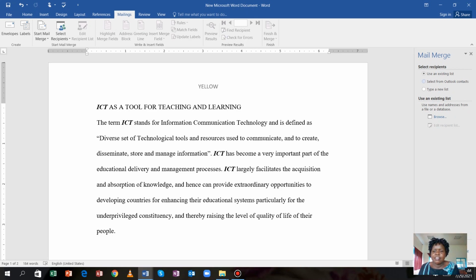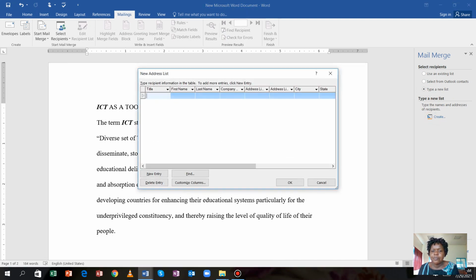So when we click next, we are going to select recipients: use an existing list, select from Outlook, or type a new list. We don't have a list yet. You remember that? We don't have a list yet. So we select type a new list and then create.